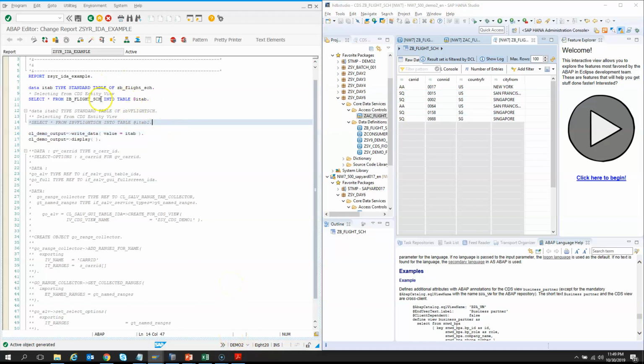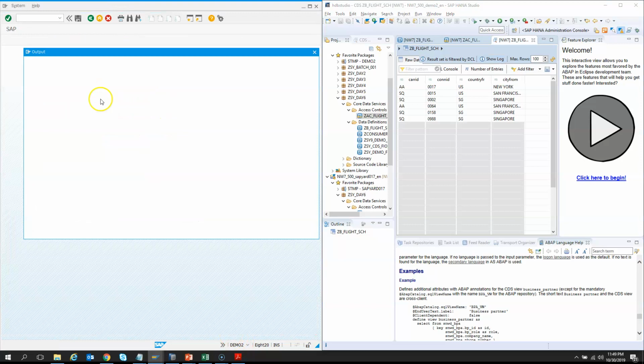Let's test this program. I hit F8 and voila. So we have the exact same output. See, the CDS view and this output from the CDS view is the same. All right, we have American Airline and Singapore Airline.